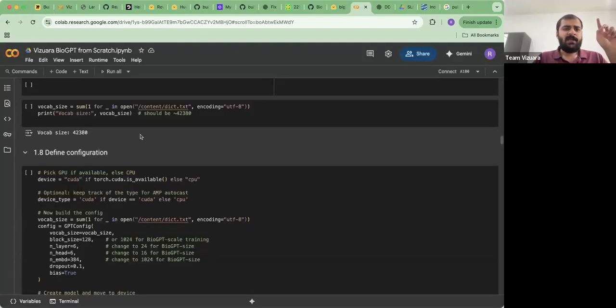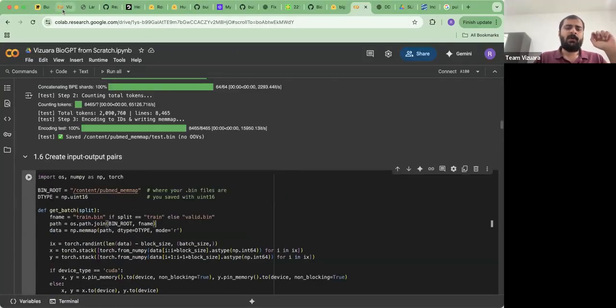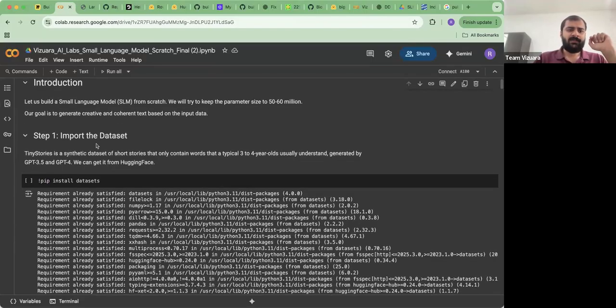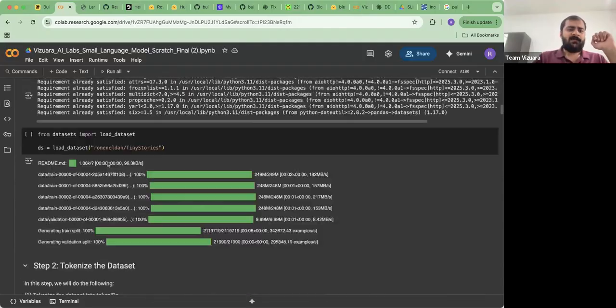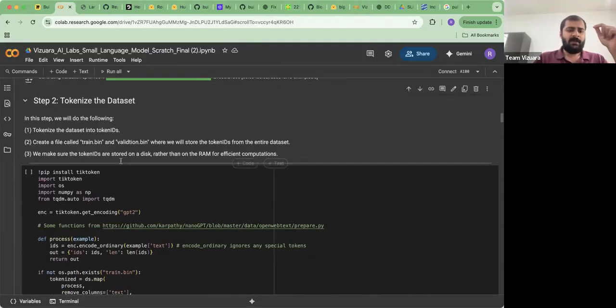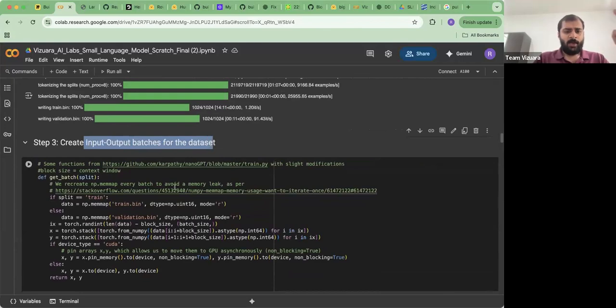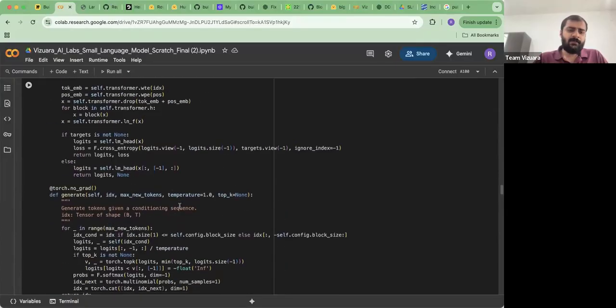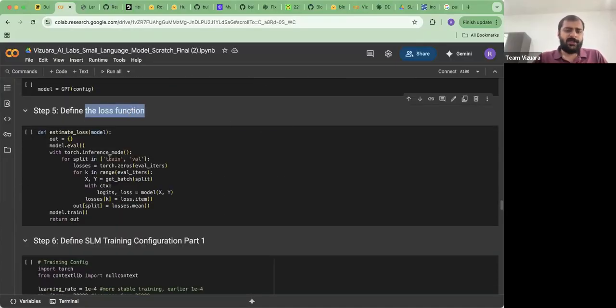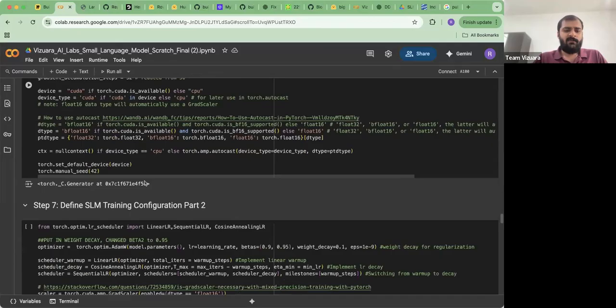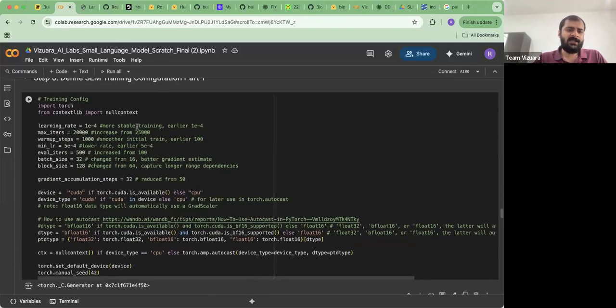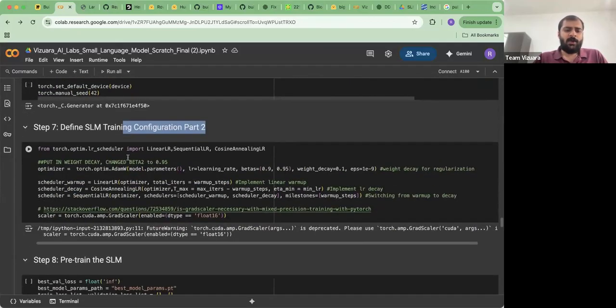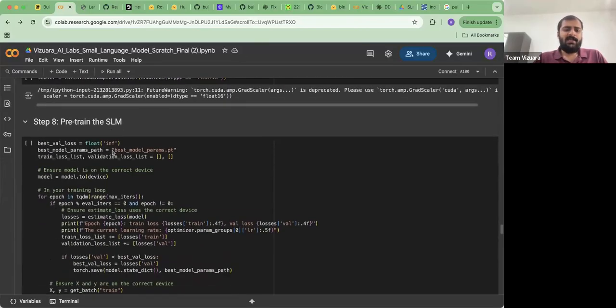So what we finished at the end of the last lecture is we actually built our own small language model fully from scratch. And we did this in the following steps. We imported the tiny stories dataset. After that, we tokenized the dataset. That was step number 2. After that, we created input output batches for the dataset. Then we defined the small language model architecture. After that, we defined the loss function. We defined the training configuration part 1 and part 2. Part 1 is essentially the hyperparameters and part 2 is the optimizer configuration. And then finally in step number 8, we pre-trained the entire small language model.